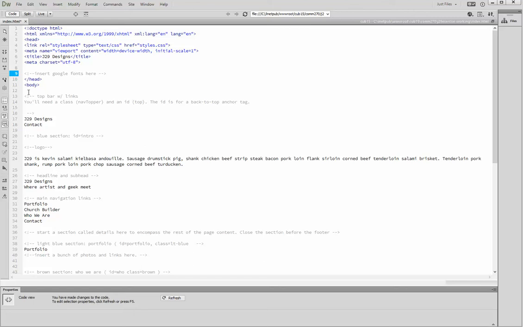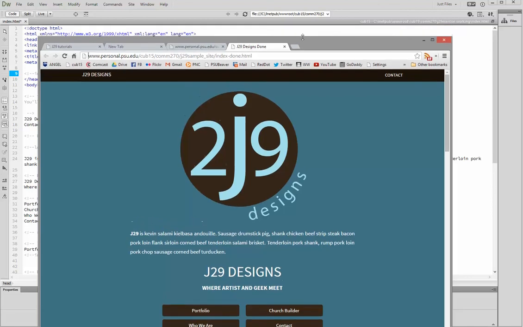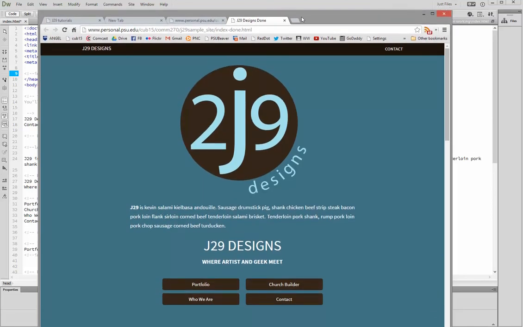So in the body section, we first need to put in a header, and that header is going to have inside it basically the top navigation. Let's look back at the site that we're building. So the brown up in the top with J29 Designs and Contact, that's going to be the header, and the blue part here is the main section of the first page. So let's get this out of the way for a minute.